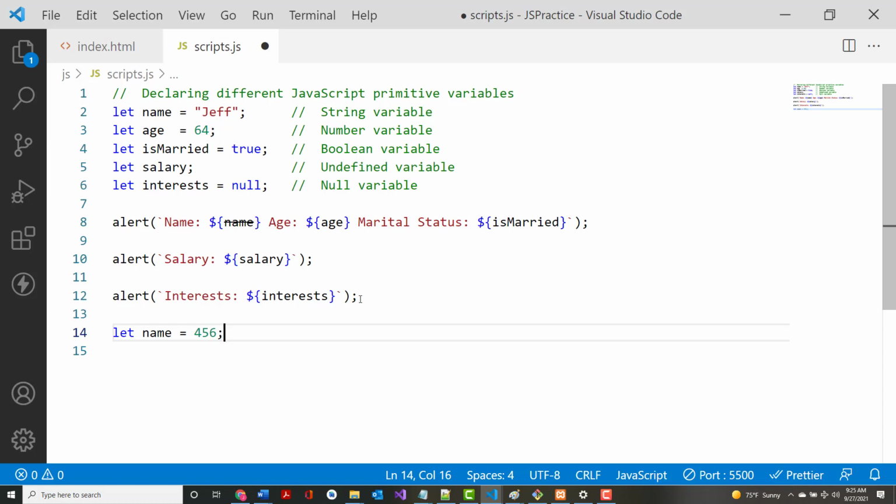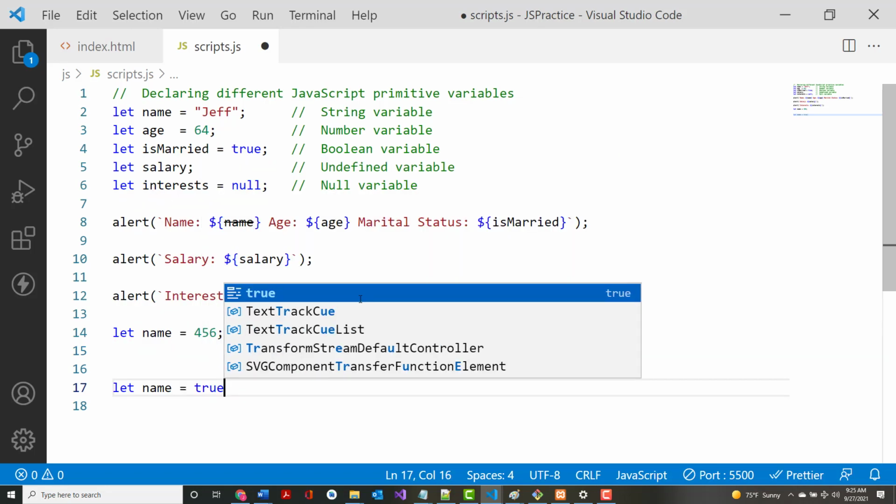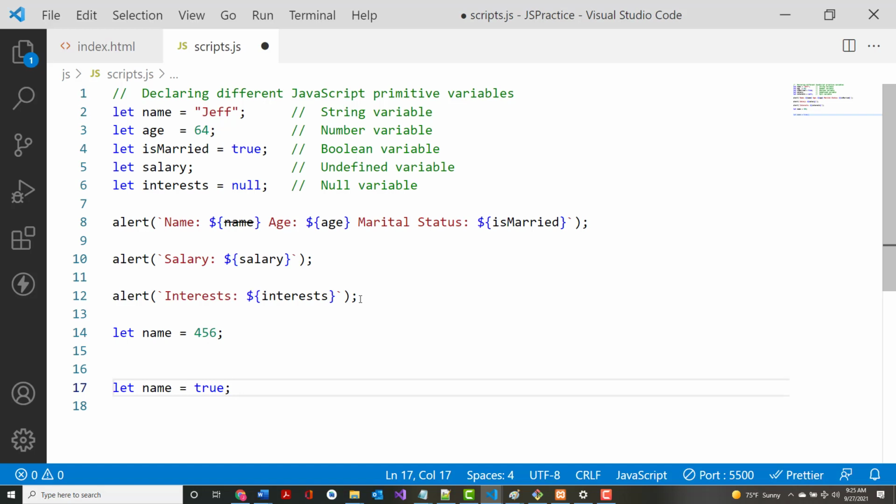Then later on in my program, just imagine I had some code in here, I could say let name equal true. Now it's a Boolean. So I can do stuff like that. JavaScript gives you almost maximum flexibility in that it lets you take what you have put into primitive variables and change the type of variable at any time.